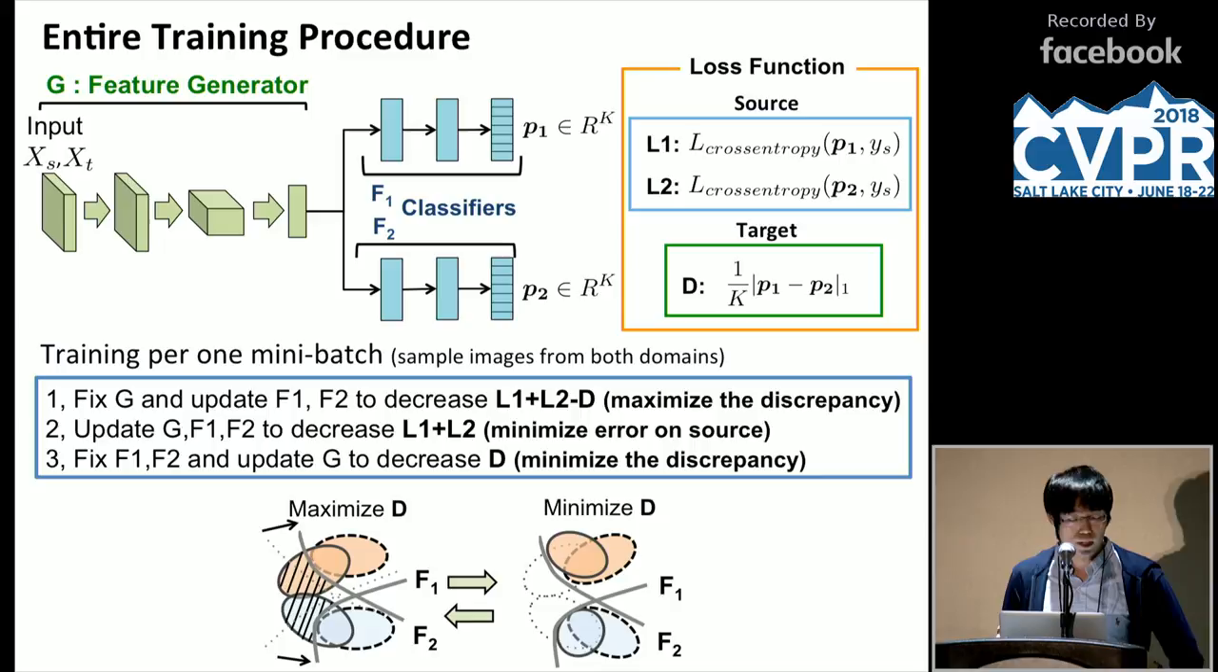And we initialize all networks with random weights to make the two classifiers different ones. And we train the models by a three-step procedure per one mini-batch to incorporate the loss for source and discrepancy for target. But the key component of our method is the adversarial learning step, maximizing discrepancy for the two classifiers and minimizing it for the feature generator.